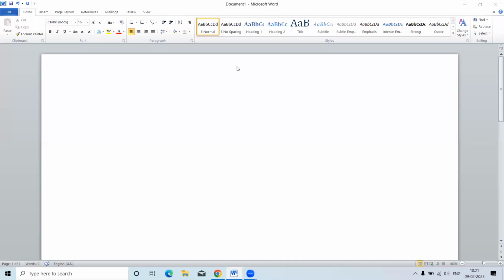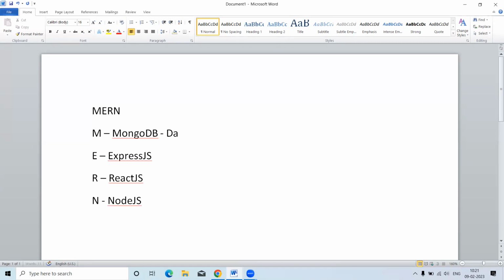Yes, hi team. Let us start our MERN full stack. So let me give the basics, whatever we have completed. MERN means M for MongoDB, E for Express JS, R for React JS, N for Node.js. MongoDB is our database. It will store the information or data.